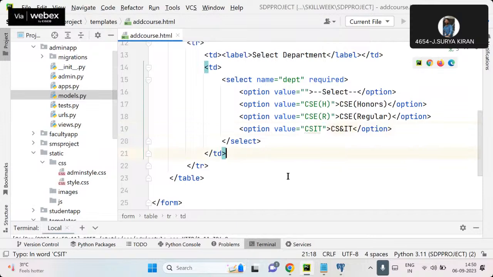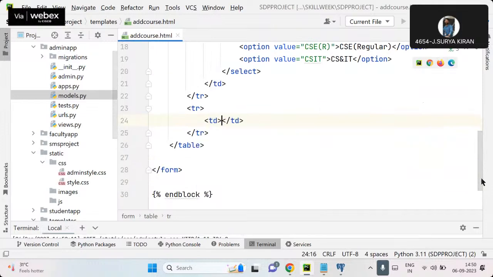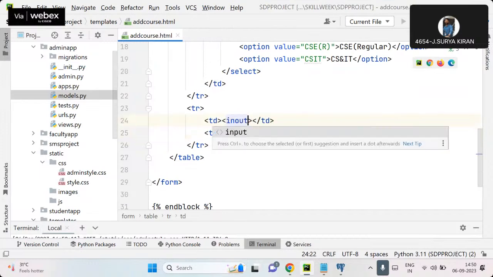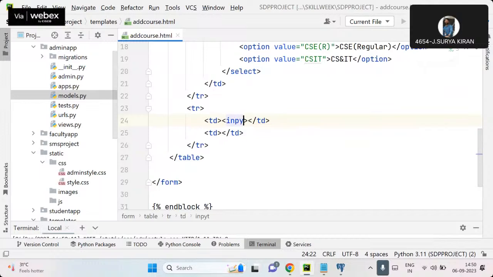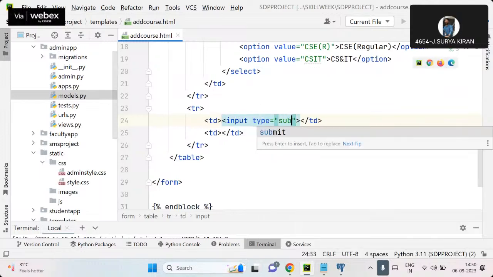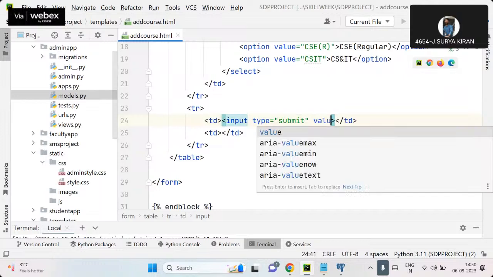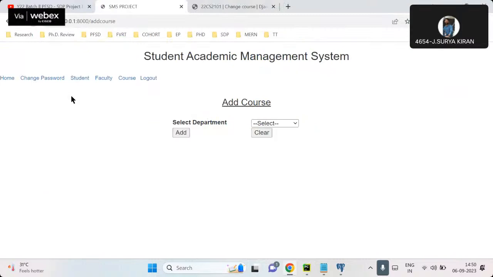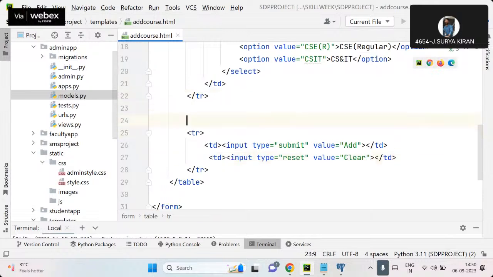Now take the next TR as TD, next TD. I want to give input tag now itself. Input type is equal to submit. And value is equal to add. Same thing can be used for the reset button also. That is for clear. Add clear. And this is the last.